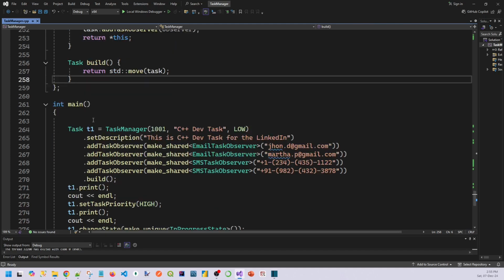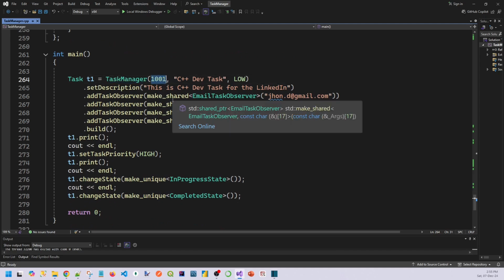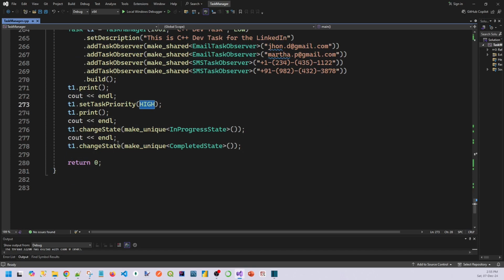In the main method, we are using the task manager to create the task. We are giving the task ID, some task title, its priority, then description, and adding all the observers. Then build: build will create the task and assign it to T1. Then we are printing. Then we are changing the priority from low to high. Then we are changing the state from created to in progress, and from in progress to completed state. So let's run this project.